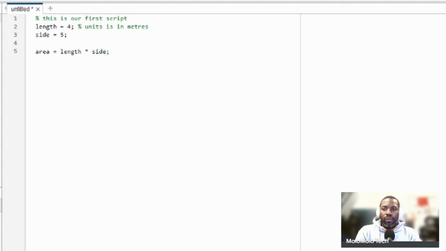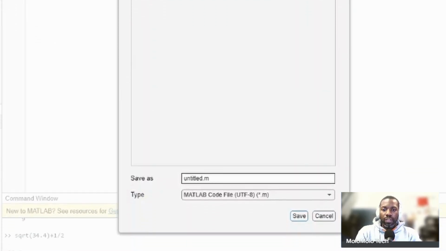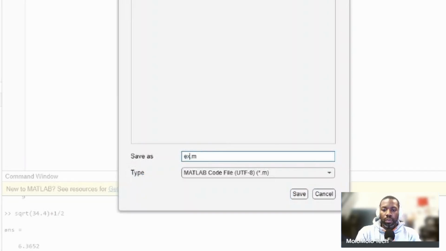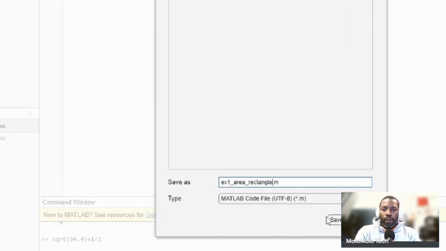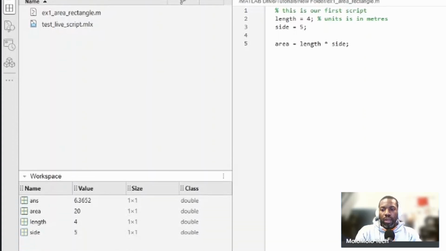So what do I have with this? Now what you can do is save. You say example 1 is area of rectangle, and let me say save. Then up here, you see all sorts of different options. The most important one is run, which allows you to run your script directly. And what you see here is that it ran successfully.